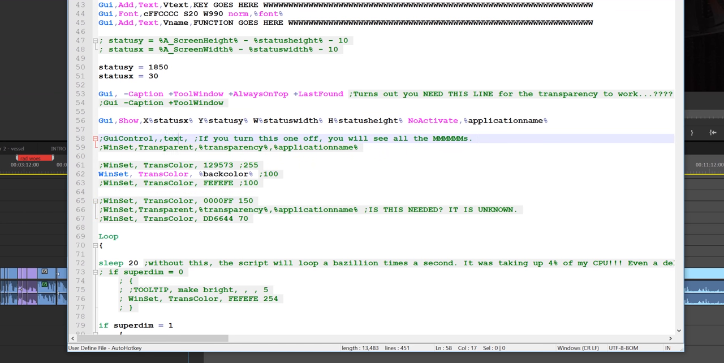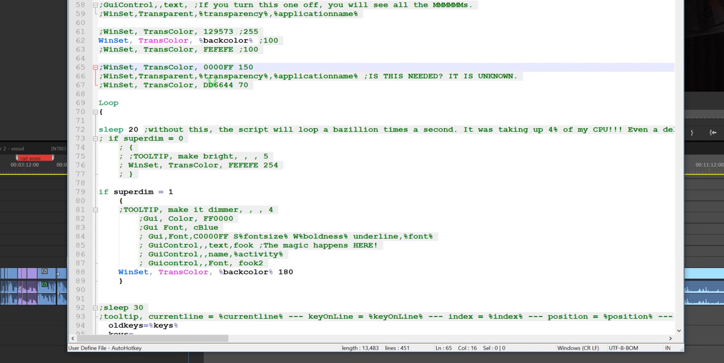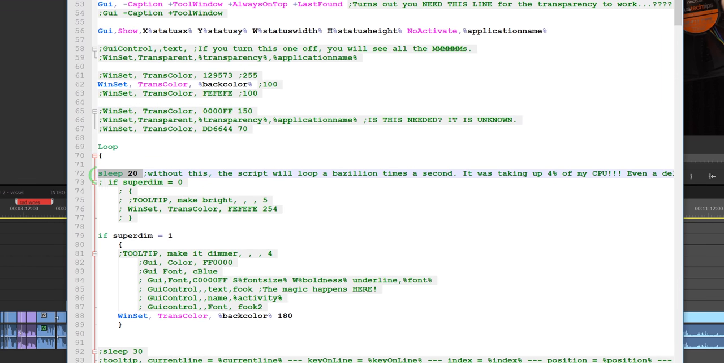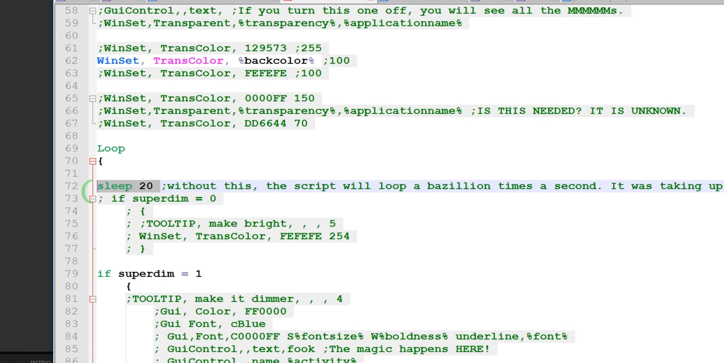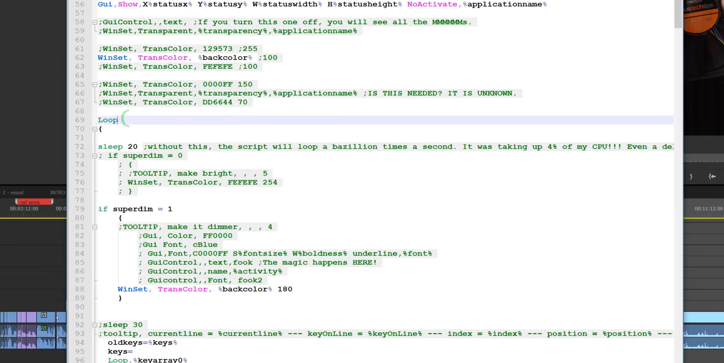Messing with the transparency was a nightmare, but I finally figured it out, and I don't want to touch this code anymore. This is important. If you don't have this here, it loops like infinity times per second. As long as you have even just 1 millisecond of sleep in there, it will use way less of your computer's resources. Basically, how the script works is it's a giant loop.